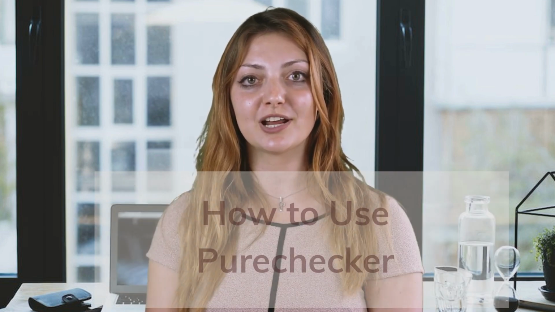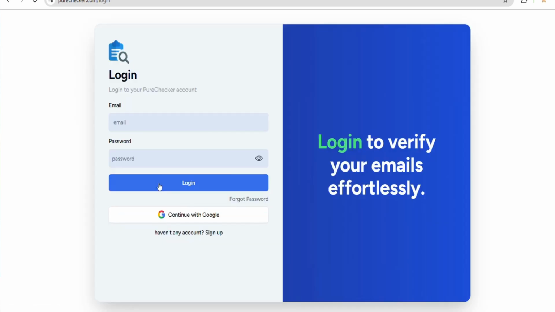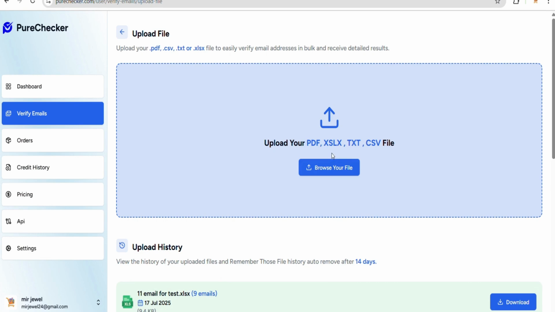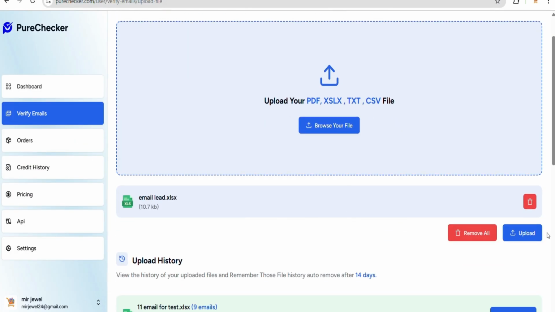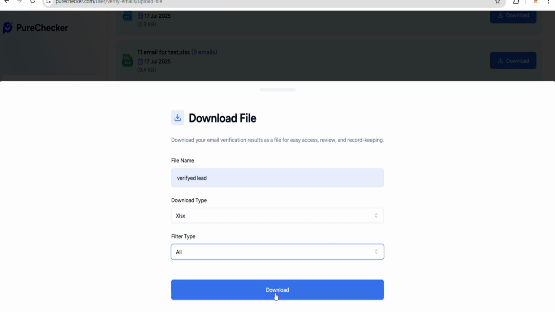How to use Pure Checker. Using a bulk email verifier like Pure Checker is super simple. Log into your dashboard, upload your email list, CSV or TXT. Click Verify. Get instant results: valid, invalid, role-based, disposable, catch-all. Download your verified list and start sending with confidence. You don't need any technical skills. Just drag, drop, and clean.